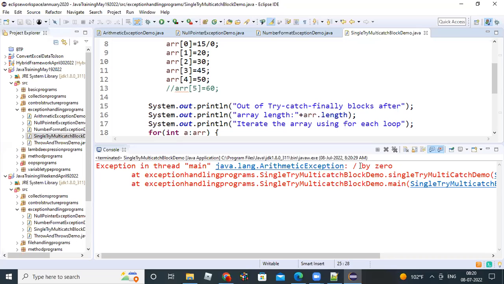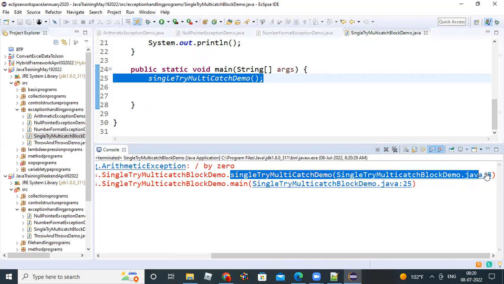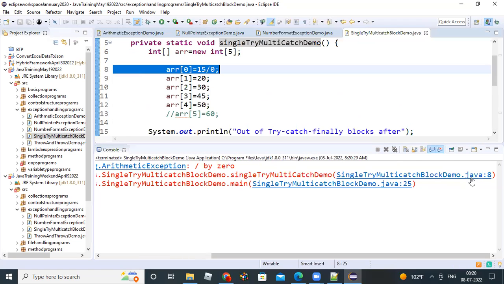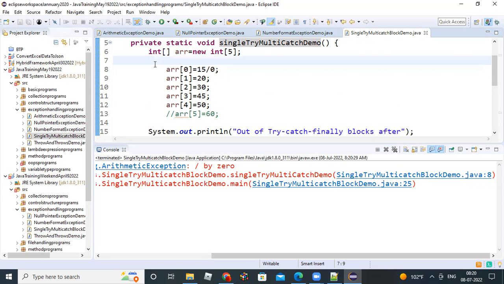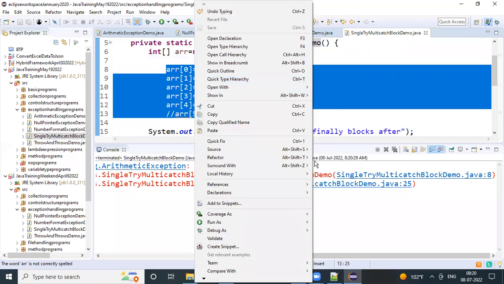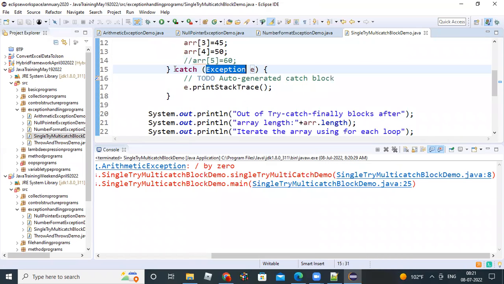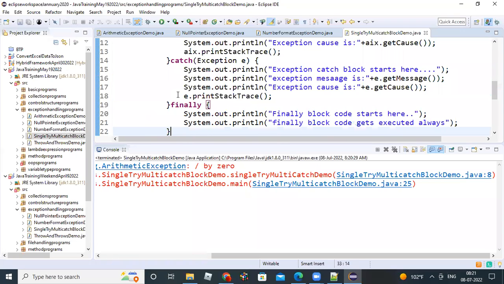See, you got an arithmetic exception first. So which line number? Here, this line number is the eighth line number. See here you got it because you are dividing a number by 0. Now what I'm going to do is add the single try multi-catch blocks. Surround with try multi-catch blocks. So I'll just include the one I added.